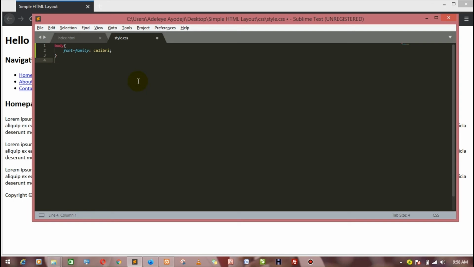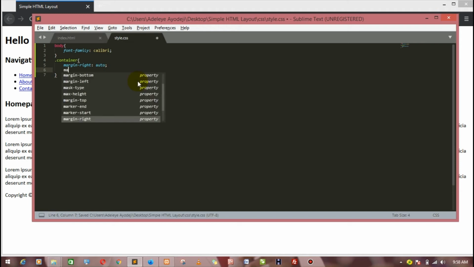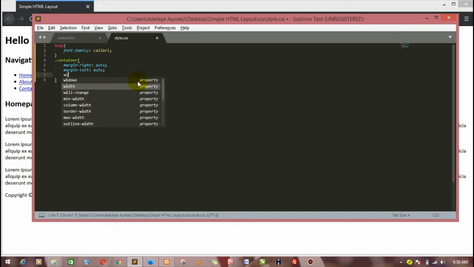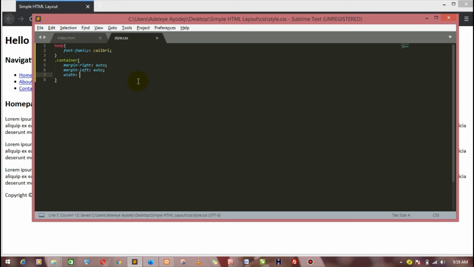So we target the container. So .container, enter into the container, and we target our margin. Using the margin, we automatically set how the width is going to be handled. So margin right and margin left. Using this, we automatically set the width. We automatically give the width access, or give it more power to control the page. Okay, we'll give it a width of 70%.